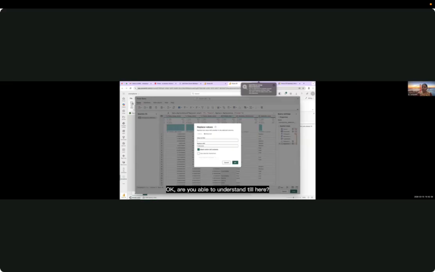Are you able to understand till here? Now click on OK. What is the difference between empty and null? Empty is nothing but the null value. In the numerical sleep hours column, for example, wherever it is empty, there is a null shown, because the value is not available. Only for numerical columns it will appear as null. Yes. Okay.